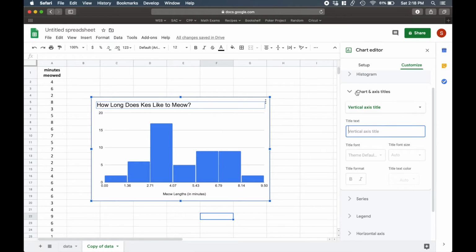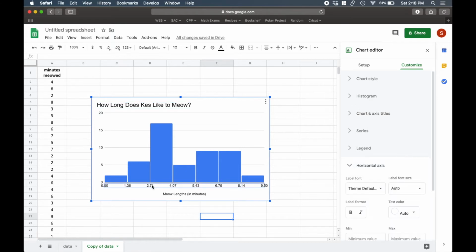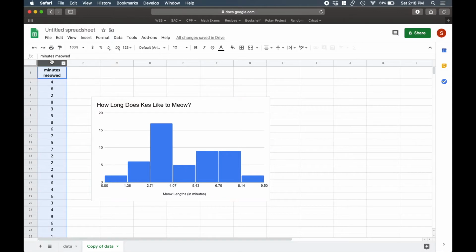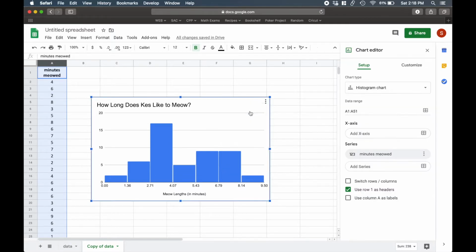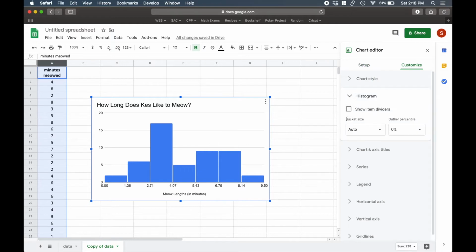Another thing to notice down here is it says from 2.71 to 4.07 minutes, she meows the most. Realistically, looking at my data values, that's either 3 or 4 minutes. And I kind of want to know, is it 3 or is it 4? So here, if I go to customize and then histogram, I can change the bucket size.